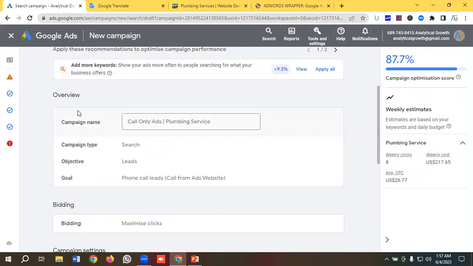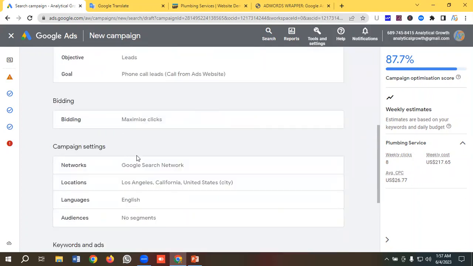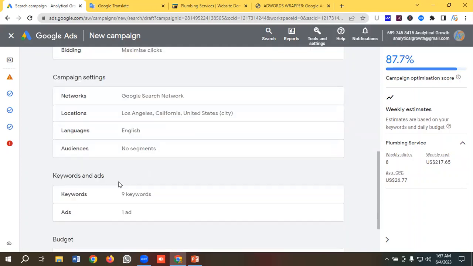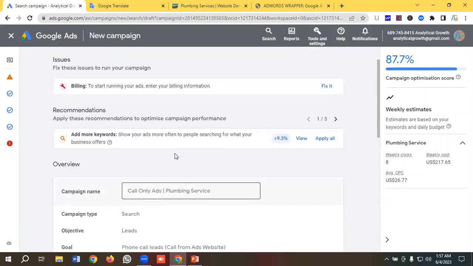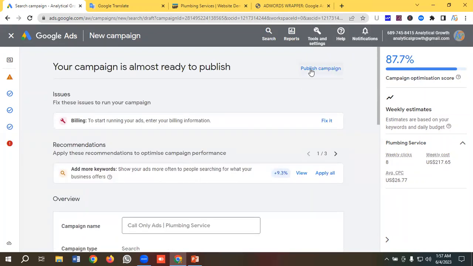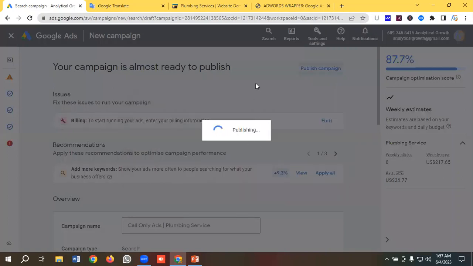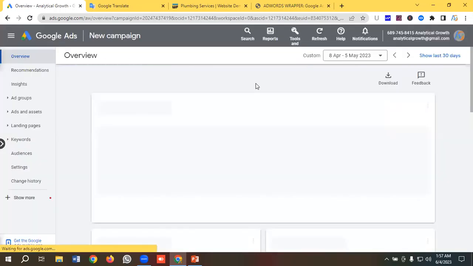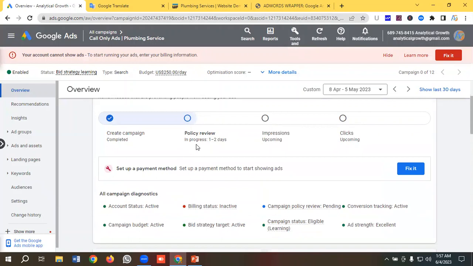And you can review your campaign, like if you want to change your campaign names, types, objectives, goals, biddings, networks, locations, language, audiences, keywords, ads, and budgets. You can do it from here. And if everything is okay, then you can click on this publish campaign button. So I'm going to click on publish. It is publishing our call only ads. It might take some time, so please have some patience. You can see over here, Google is reviewing our campaign. If everything is okay, then it will be eligible within 1 to 2 days.